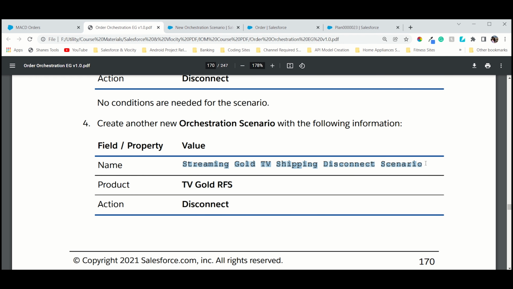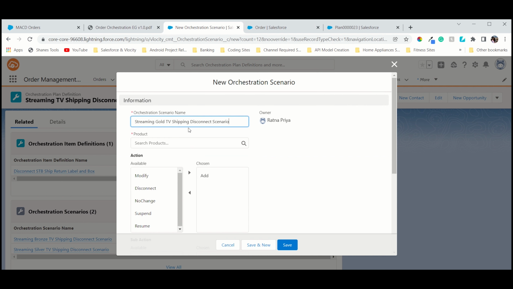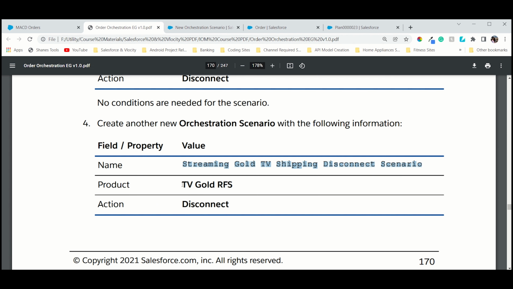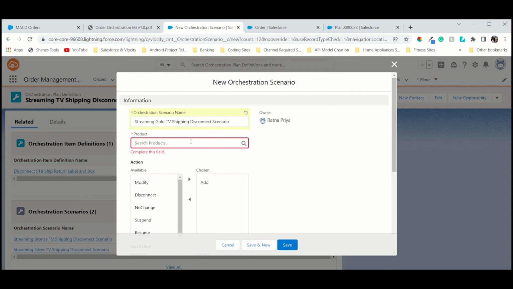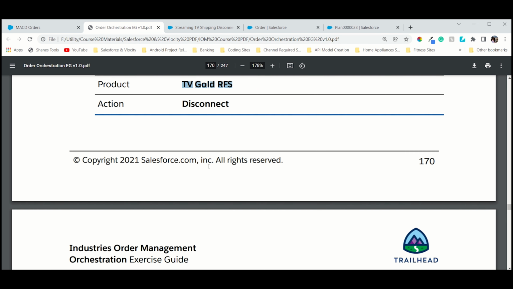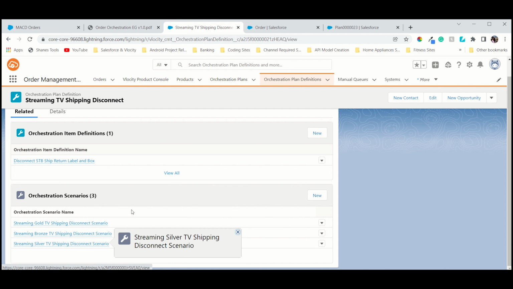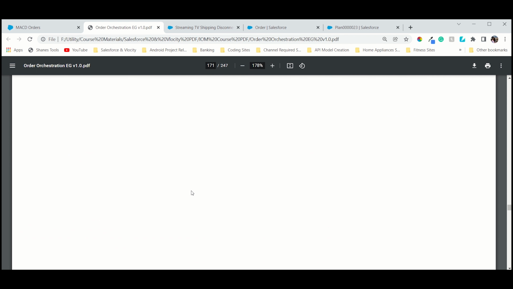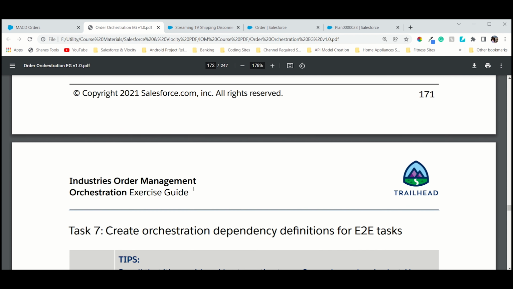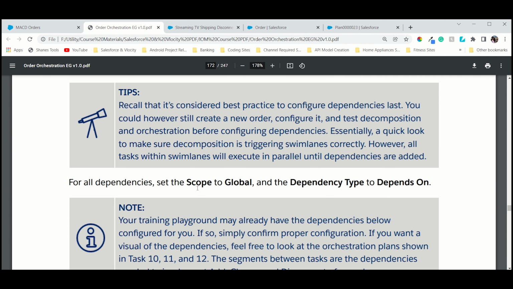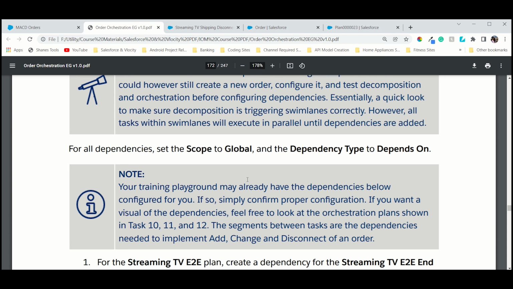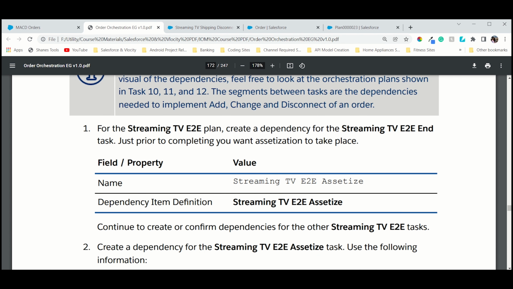For the gold we have to create an orchestration scenario. Again the same thing we have to do, but you have to be careful about the link between which value and which orchestration item with which orchestration scenario, right? That is the thing we have to take care of. Nothing extra is there, and it's simple and easy. So here we created all the orchestration scenarios for the disconnect for each particular product, or you can say orchestration item definition, based on the attribute value, that is download speed 7 Mbps, 12 Mbps, or 20 or 40 Mbps.